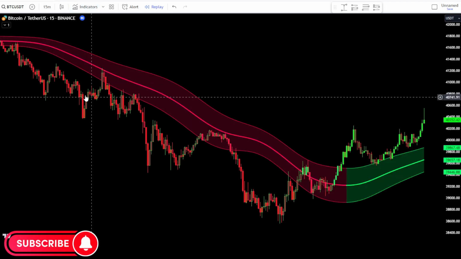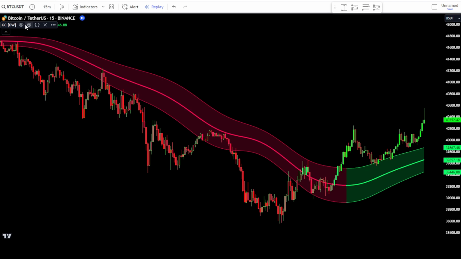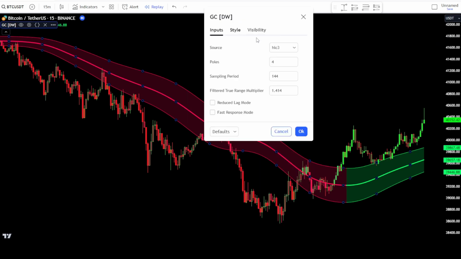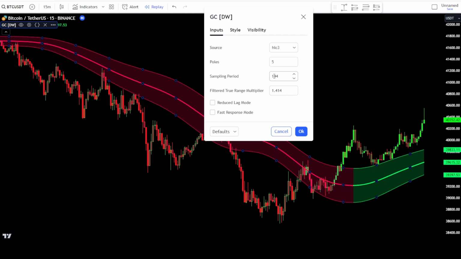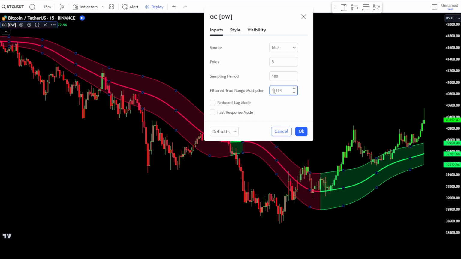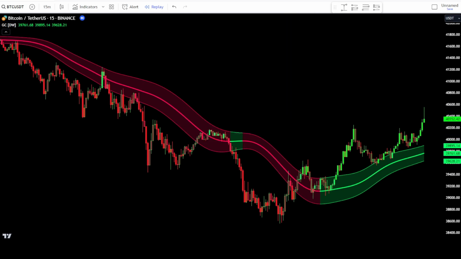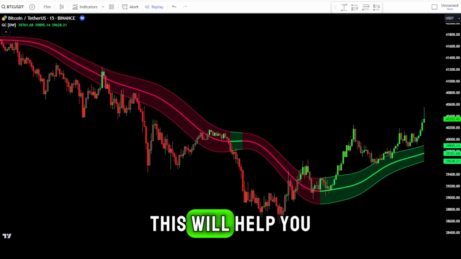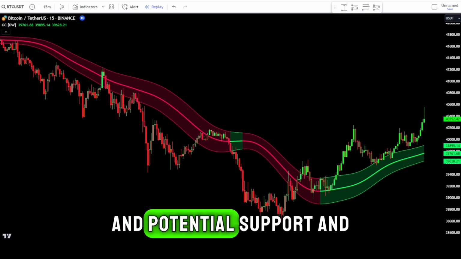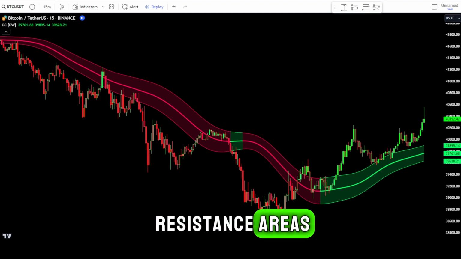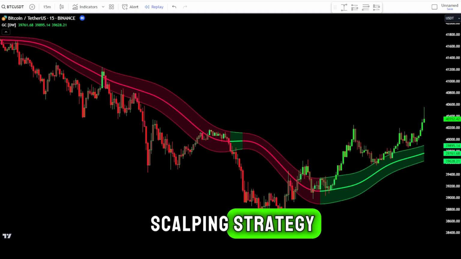Next, access the indicator settings for the Gaussian channel. In the Input tab, change the value in poles to 5. Then, for the sampling period, set the value to 100. Finally, adjust the filtered true range multiplier to 1. Once you've made these adjustments, click OK to apply the Gaussian channel indicator to your chart. This will help you visualize the market trends and potential support and resistance areas for your 15-minute scalping strategy.